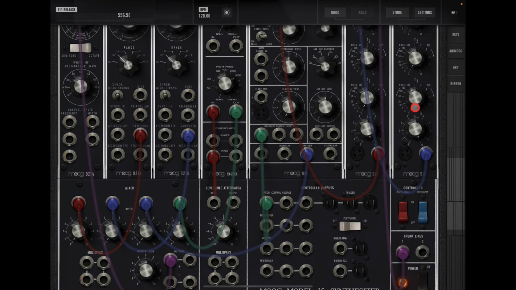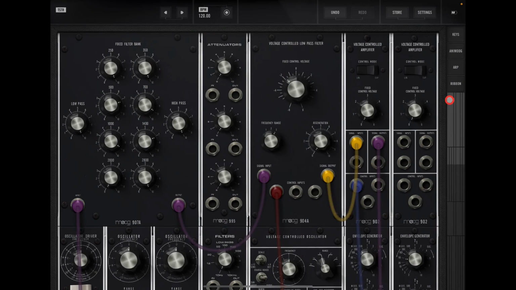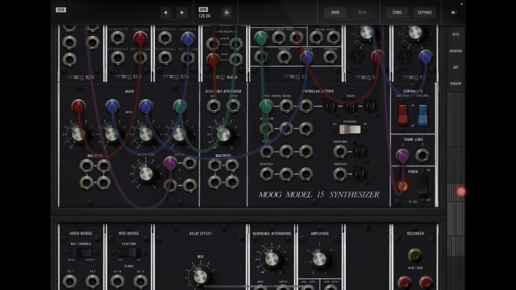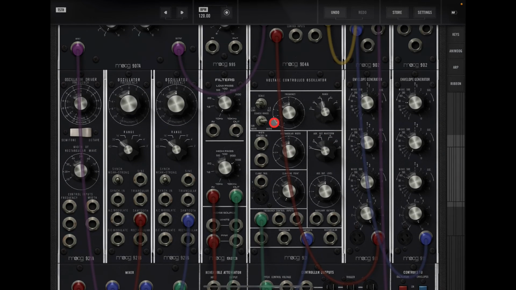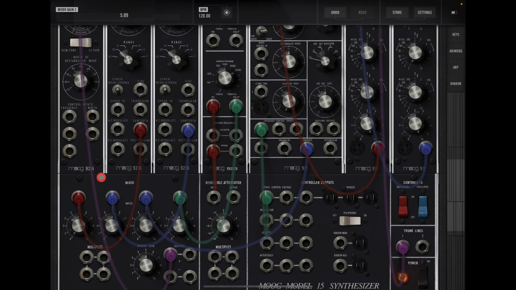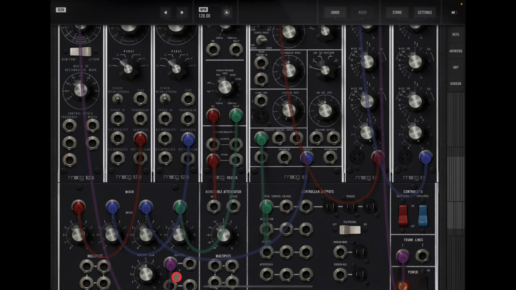we've got some control as well with our envelope because we're routed through that way. So cool, let's bring these back up. Turn that down a bit.